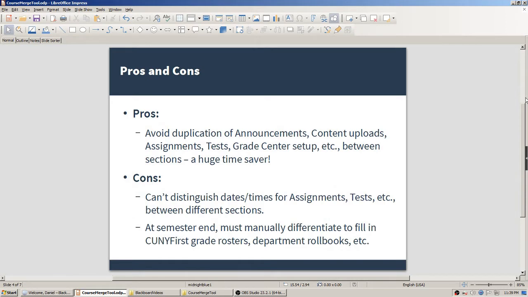Let's consider what's going to happen here before we do this and whether we really want to do this. So, pros and cons. The big pro is that this is going to avoid duplication of announcements, content uploads, assignments and tests and grade center setup and everything between sections. It will be a huge time saver, and that is the one single pro, and frankly it's enormous and really why you want to do this. Everything that you would normally have to do in multiple sections is just going to be one single place, and all your students will be going to one single place to access that stuff, and you'll have a lot more mental clarity about what you're doing from day to day.